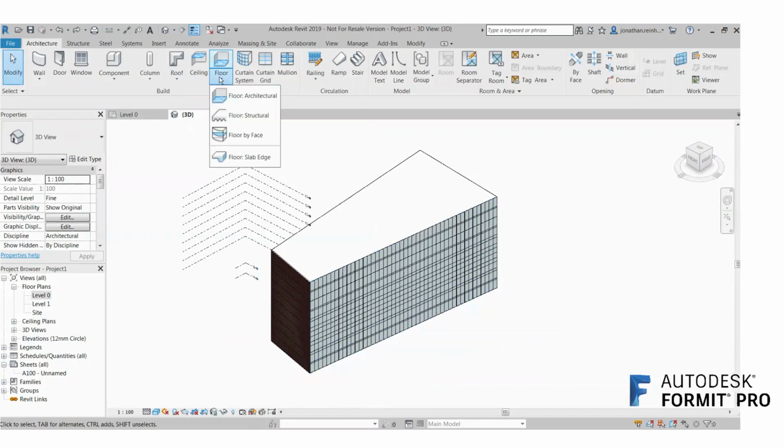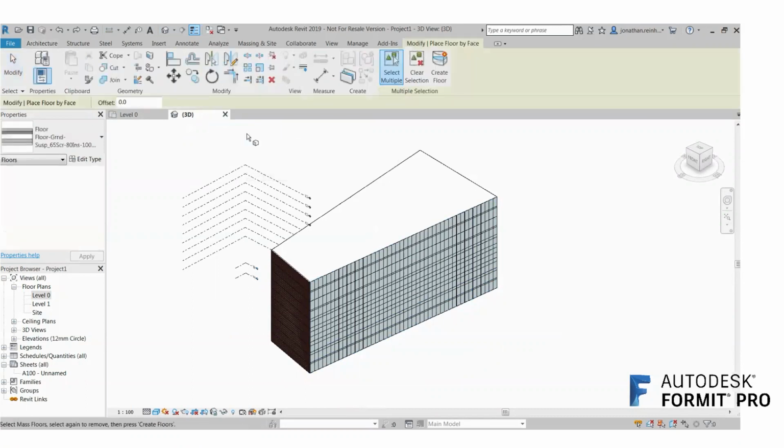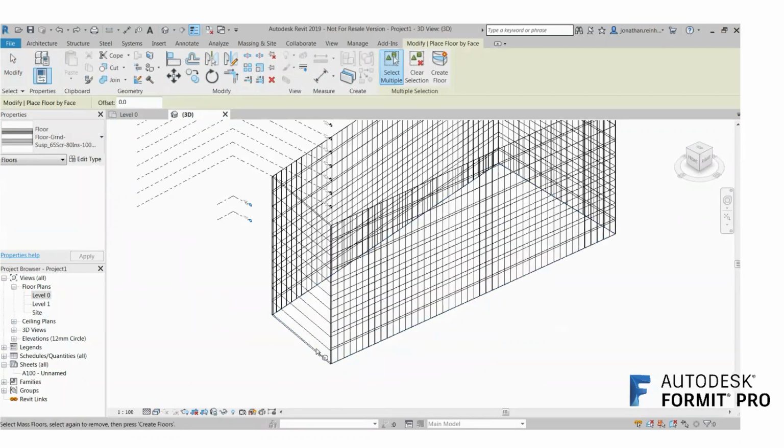And the same with floors as well. I can select all the separate floors that I can apply my floor buildup to. Within Revit, I've got floor buildup set up in there, and all I'm doing here is just clicking each floor, and I just want to convert all of them into floors.